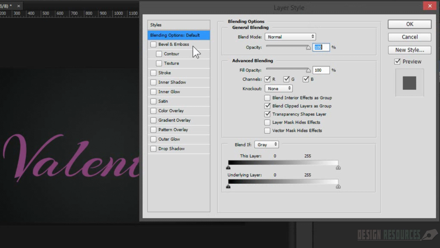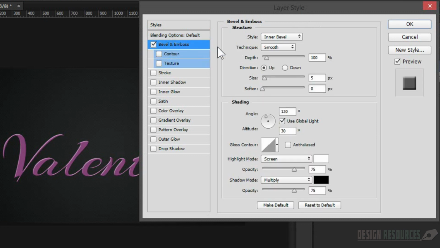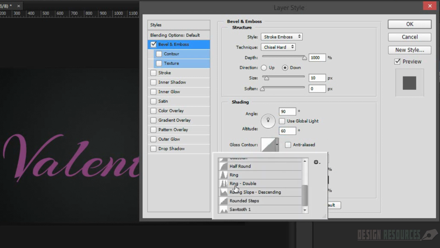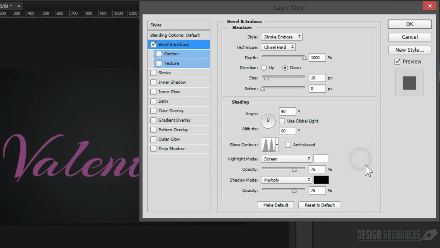And the first thing I'm gonna do is the bevel and emboss. So I will change the style to stroke emboss and the technique to chisel hard. And the depth I will make it 1000, and the direction down. The size I will put 10 pixel, and I will uncheck use global light, and I will put in the angle 90 with altitude of 60. And then I will change this to this one in here. It's called ring double in here.